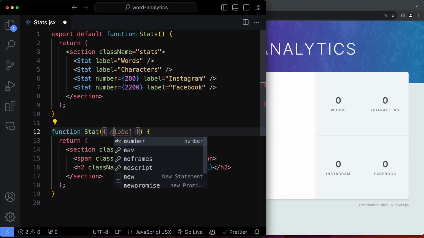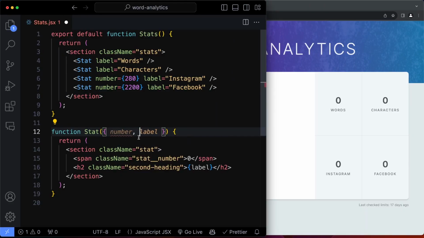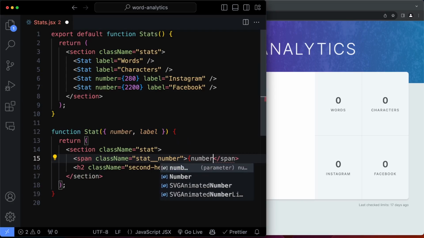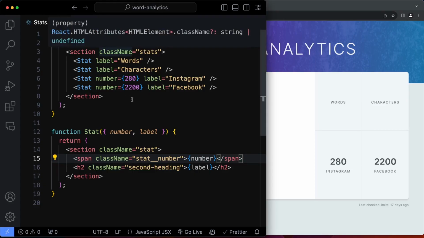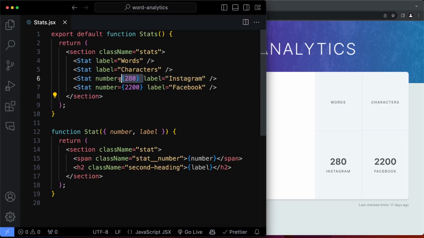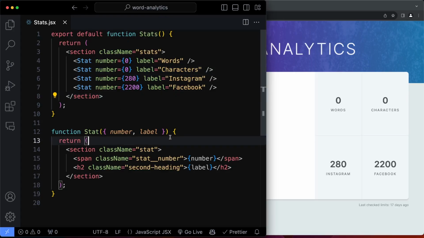So let's also accept that here. So number, and then we can use that right here. I can use curly braces here and just use that variable like that. Now if I save here, you can see we see 280 and 2200 here. We get nothing for the other ones because we are not passing anything as a prop. So let's actually copy this and just pass a 0 for the other ones. So now we have one component that we are using for those 4 sections.